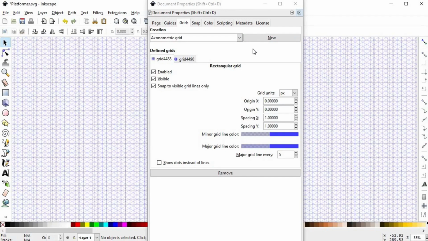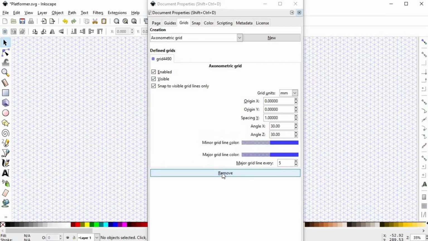A curious thing about this way of handling grids is that you can create more than one grid in the document. Every time you click on the new button, you create a new grid. This is completely unnecessary, because you'll rarely need more than one single grid to draw whatever you want. To remove a grid, just click on the button that says Remove.